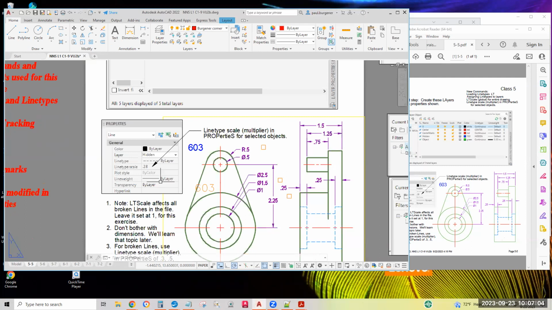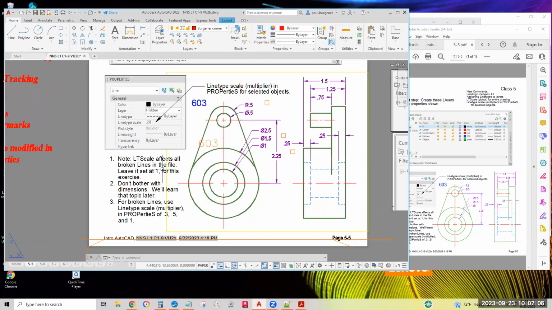And what else? We'll leave LT scale 1, which I think is more and more common in industry. However, we'll change the line type scale within the properties of a few lines as needed. I think here I suggest 0.3, 0.5, and 1. Not sure why that's 0.28.